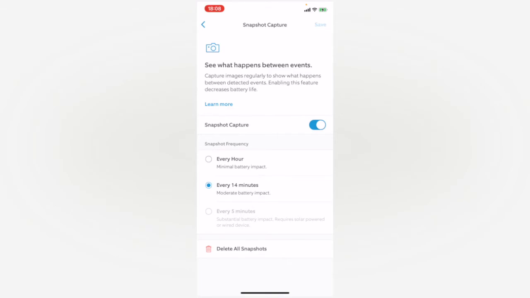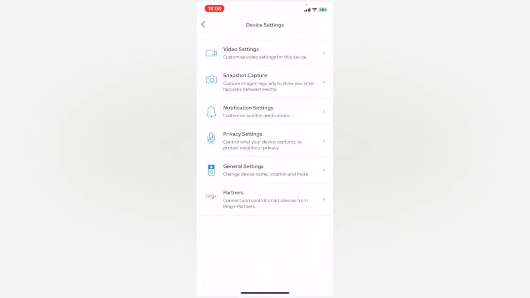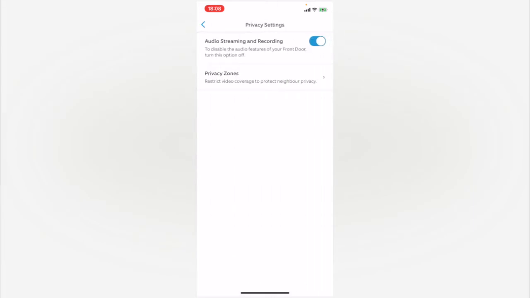Then you're looking at privacy settings to control what you want to do, audio streaming or recording, to disable the audio feature on your front door. Turn this off? I really don't want to do that. I do want to speak, it does offer two-way talk, and I do want to speak to people to find out what their business is, why they are there. So if you turn that off, you probably won't be able to speak to them, and this will only be a camera and you'd probably only get half the use out of it.